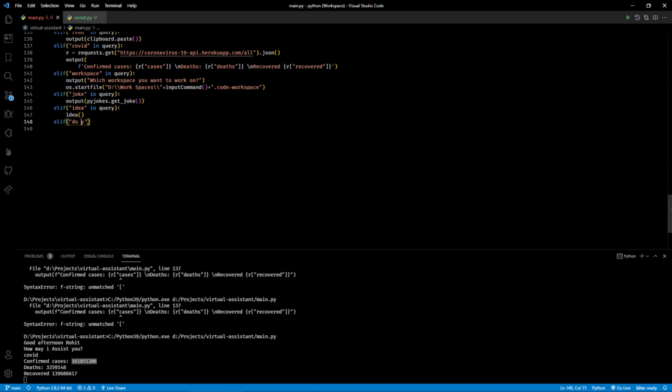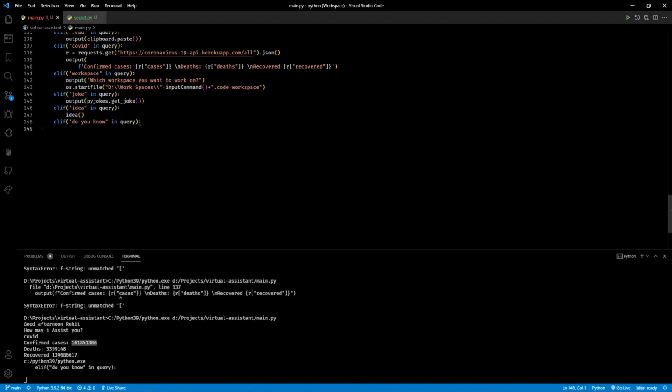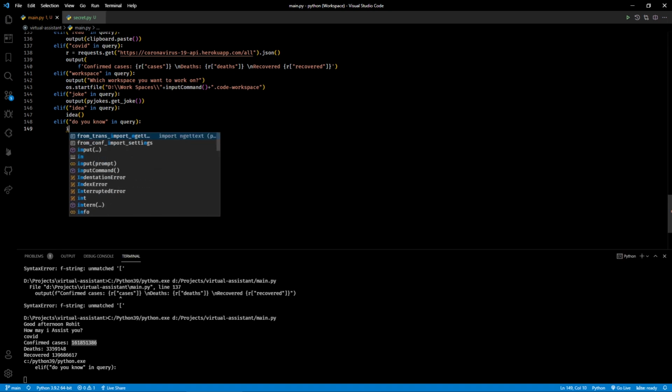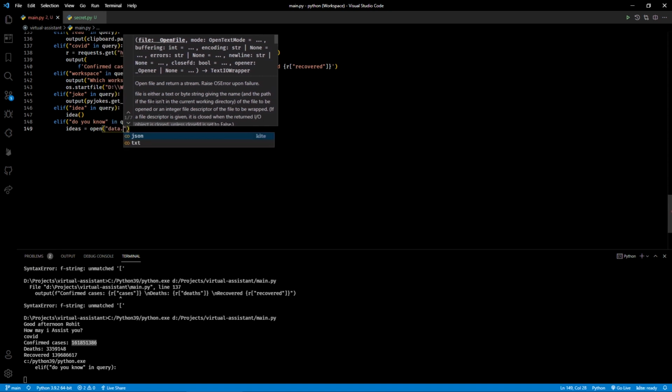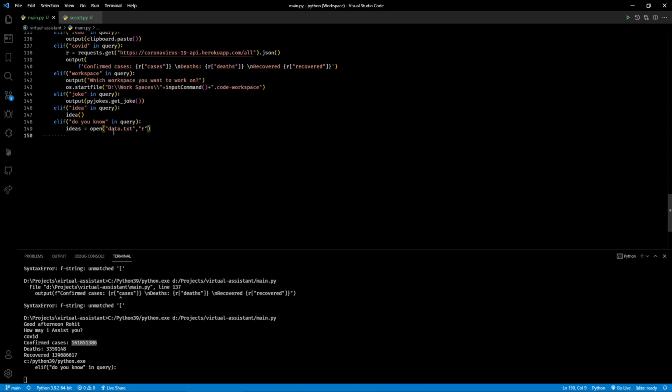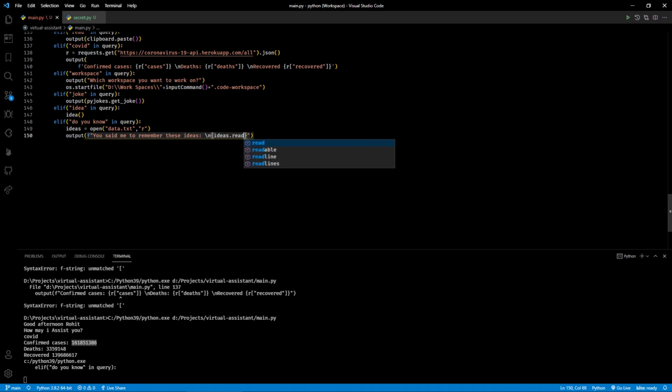After that, let's read the file as well. For that, let's go to in query. And here we can just do ideas equal open, name of the file is data.txt, and let's open in the read mode, and output, let's use string. You said me to remember these ideas, and we can use slash n here, and because of string we can directly use here ideas.read.